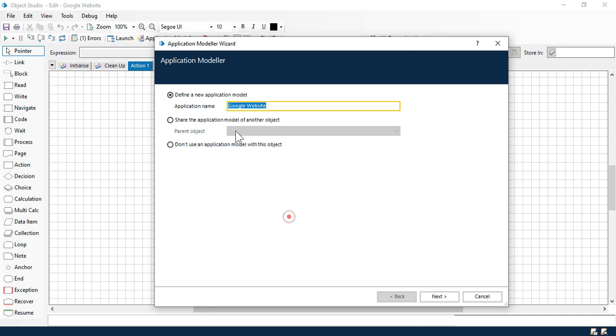So you can see here we have three options. First, you can define a new application model. Second, you can share the application model of another object. So if you have another object, you can select the parent object. Third, do not use an application model with this object. If you don't want to use an application model with this object, click on that. But currently, I'm going to create an application model for this object.